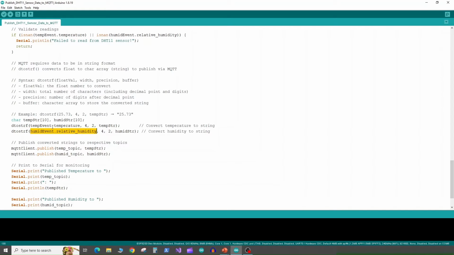So to convert these float variables to the string type, we are using dtostrf. Here the first argument is the float value. Then the next is the width of the characters. The third is the precision. Then this is the array where we will store the string value.